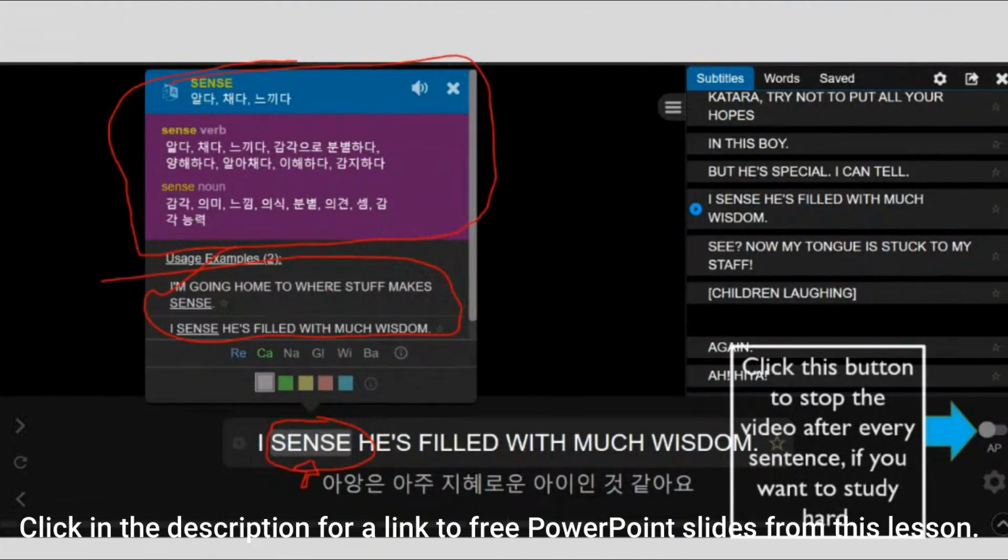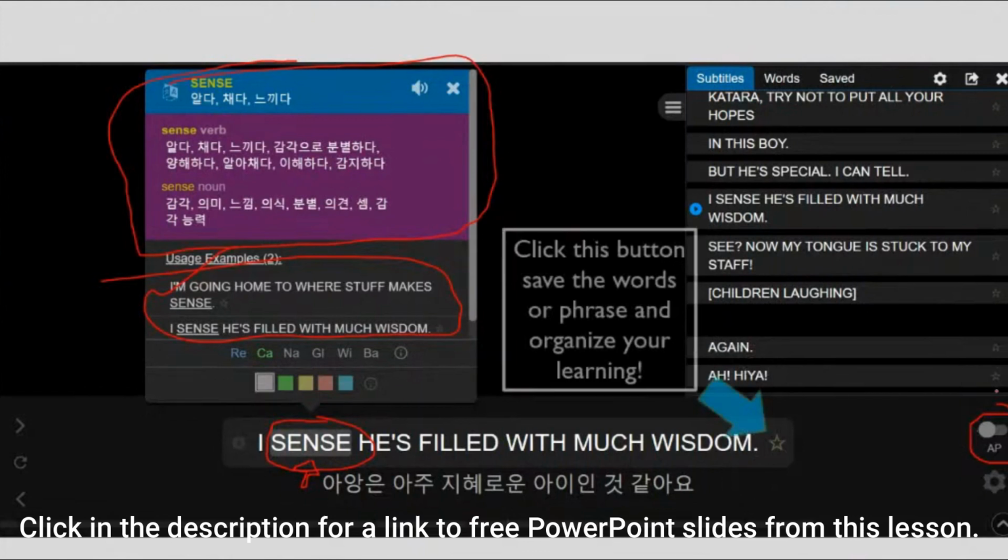And if you want, you can click this button over here, turn this on to stop the video after each sentence if you want to study hard and really listen again and again. So again, this is called Language Learning with Netflix. This is a really great way to study with a show or a movie that you like. And also, the last thing here is you can click this star button to save the phrase. So you'll be able to see it again in the future, and this really helps to organize your learning.